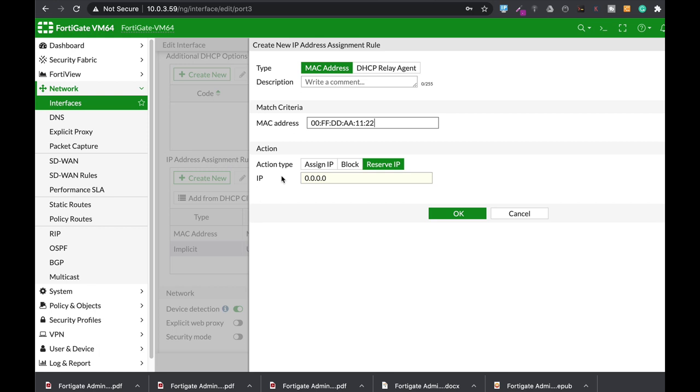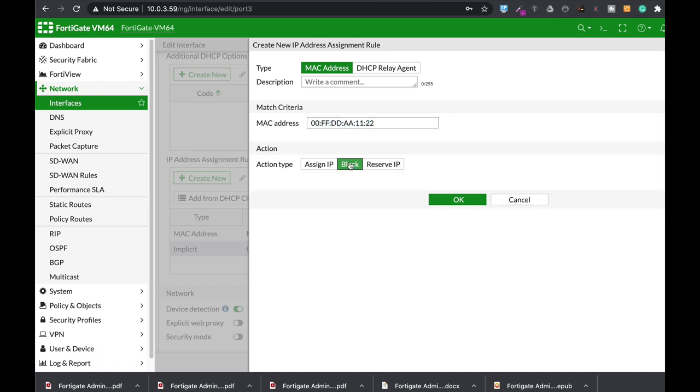Now, this interface is at the 10.0.7.0 subnet. The pool actually lists only 33 IP addresses. So let's create an IP address in the range. So that MAC address will always get the 10.0.7.22.